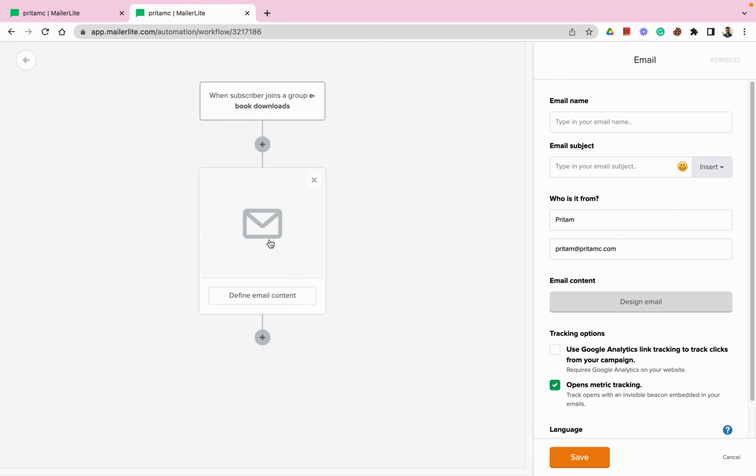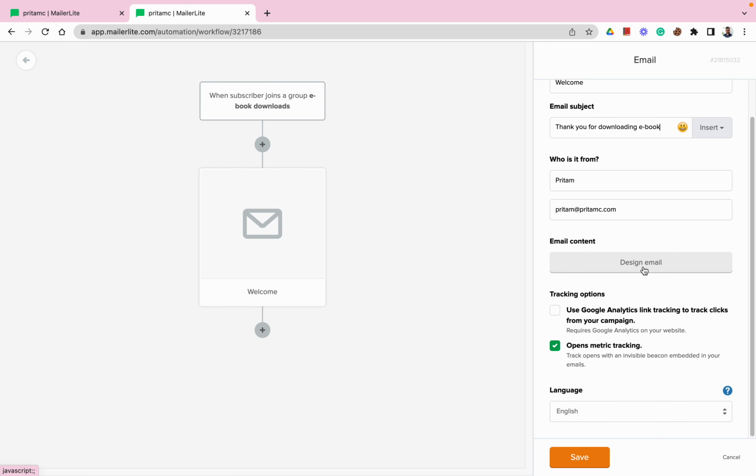I click here. Name of the email, I will say welcome email. I'll put in the subject like thank you for downloading ebook. Okay, so this email is from my name, my email. This will be visible to them in their inbox. Now you can design the email. The beauty of MailerLite is you can use a drag and drop editor. Let me show you how.